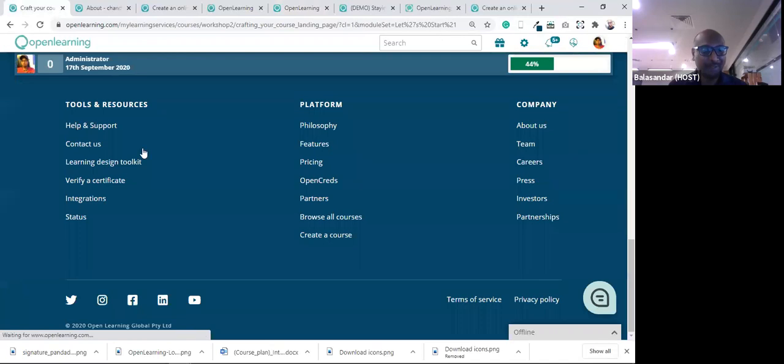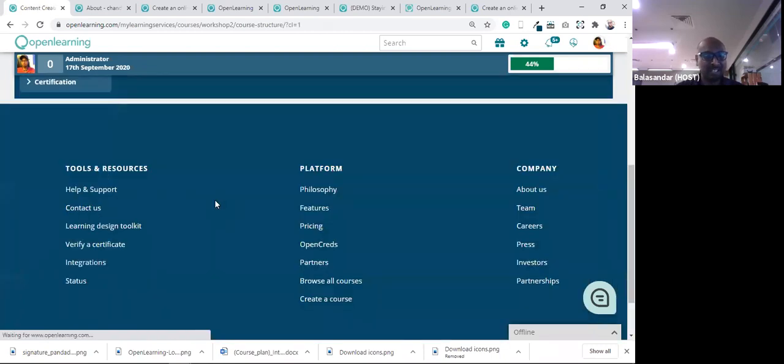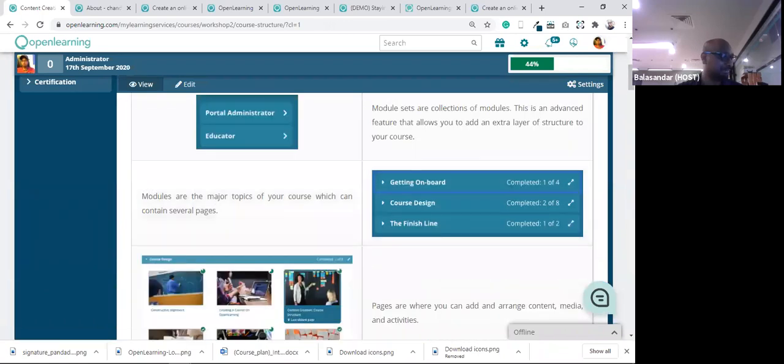We're going to move on to the second module of this session. We already have a landing page. Next, we're going to start designing our course. All right, let's start with our first session, which is starting your course structure.